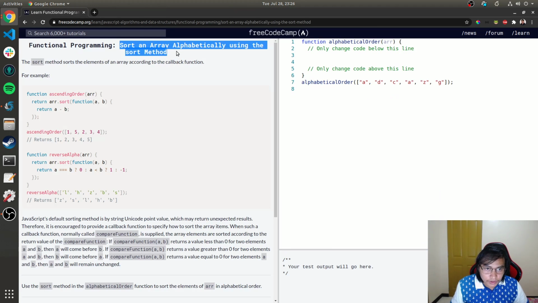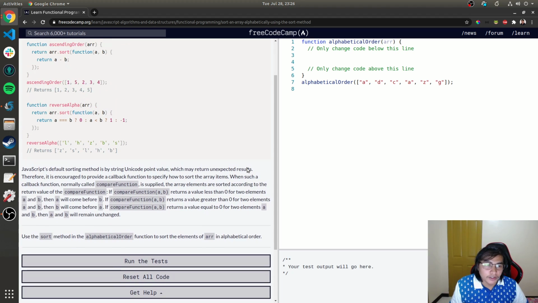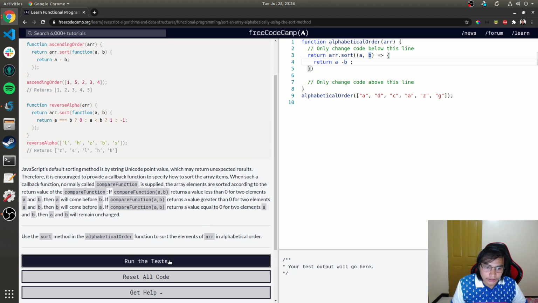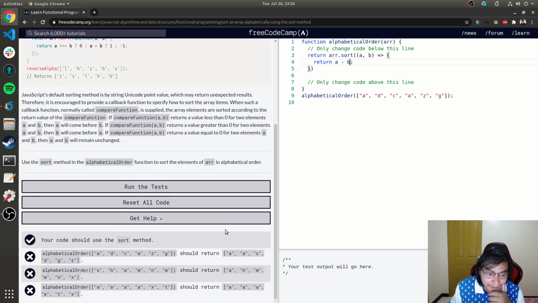Let's remove these tabs. Sort an array alphabetically using the sort method. Use the sort method in the alphabeticalOrder function to sort the elements of arr in alphabetical order. So return arr dot sort, function a, b, return a minus b. Sorry, I'm just making an educated guess.